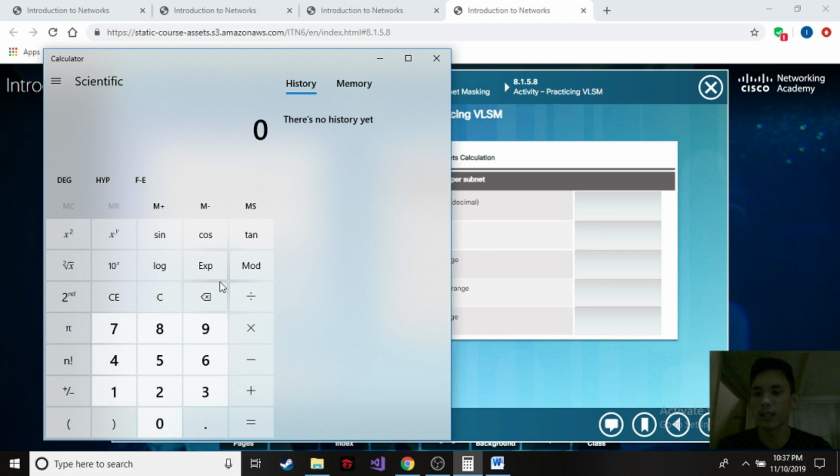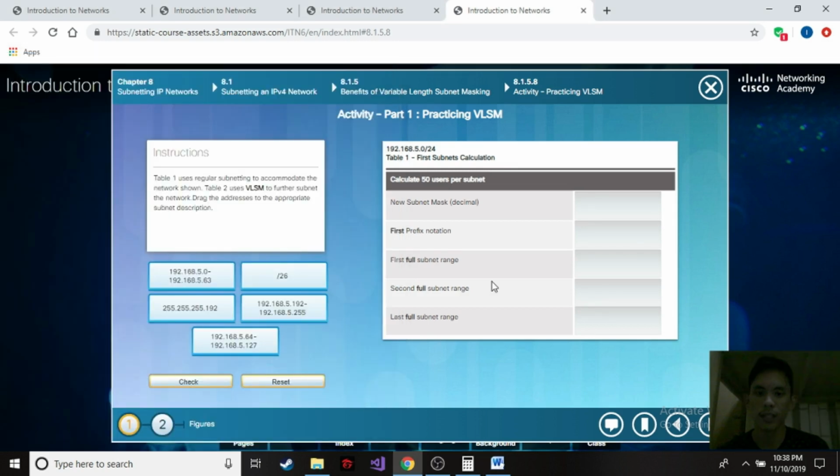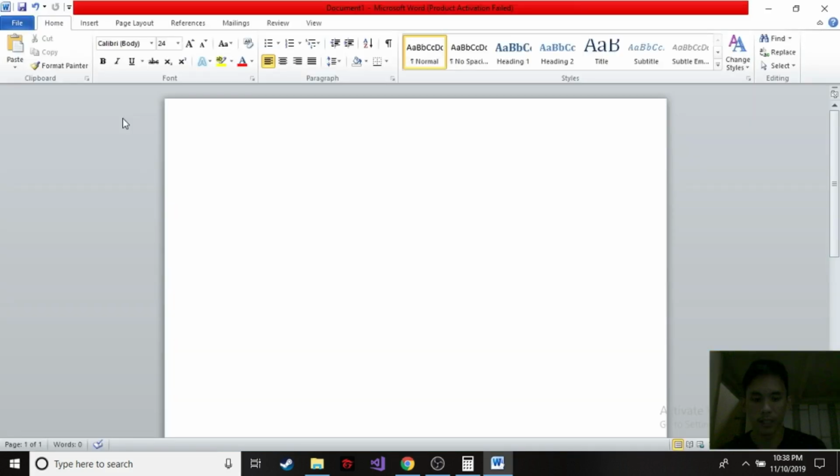So 2 raised to 5 is 32, which is not enough for 50. 2 raised to 6 is 64. This should do it. Now that our borrowed bits is 6, we subtract it from our default prefix notation, which is 32. So 32 minus 6 is 26. So we have 26 ones in the binary.